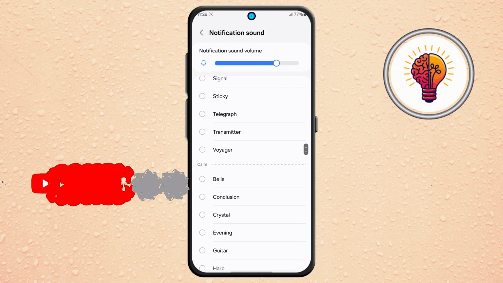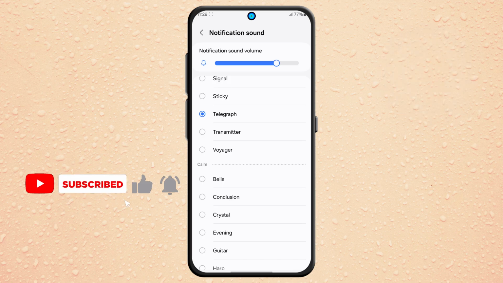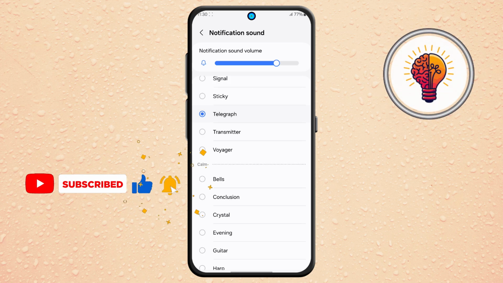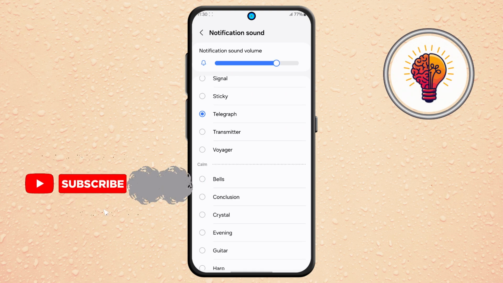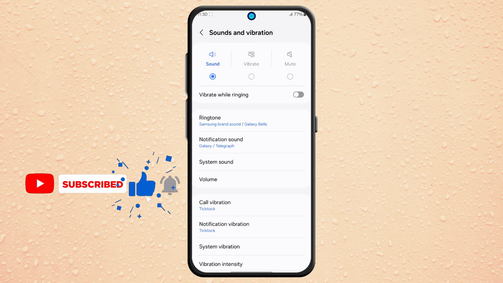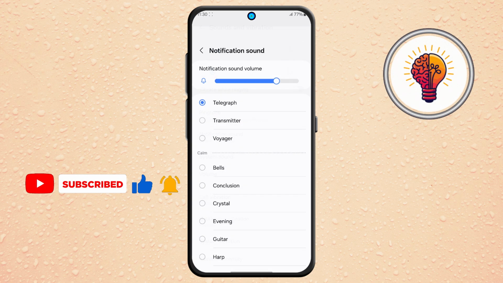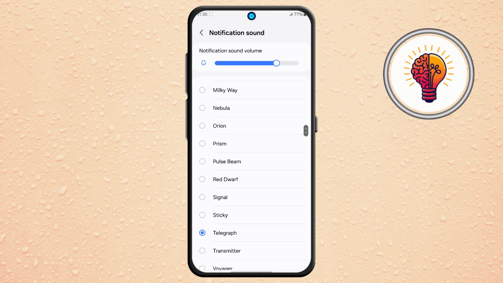tap on any of them to preview. When you find one you like, tap on it to select and set it as your new notification tone. Samsung phones often come with a variety of built-in tones, and some models even let you add your own custom sound by tapping Add or selecting a file from your storage.